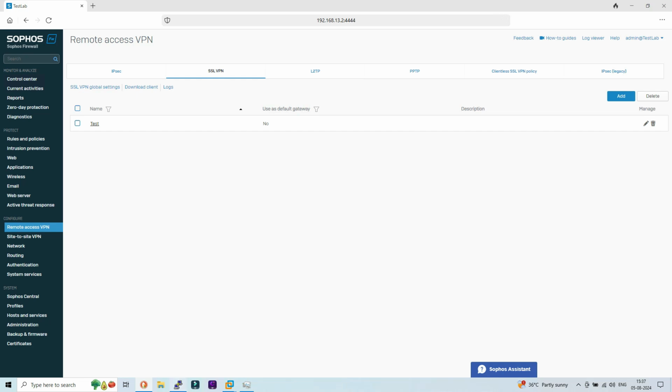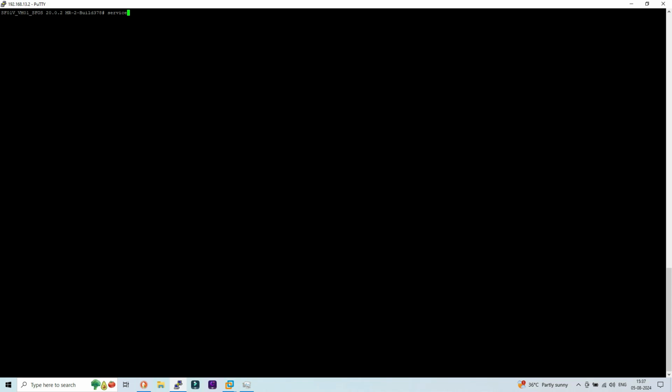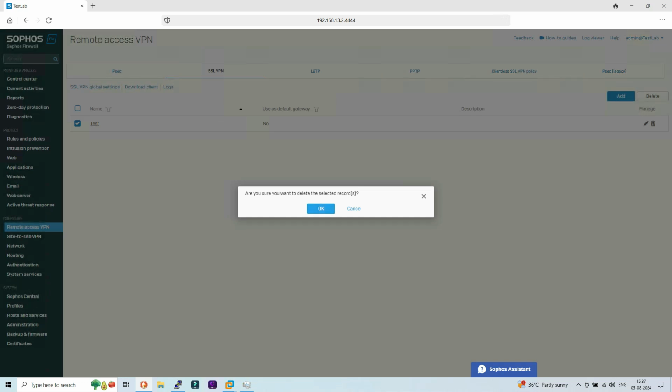If I show you in the CLI, there is a command, service -s | grep SSLVPN. Currently its status is showing as running because I have already configured the SSL VPN tunnel. So let's see what it shows if we delete this SSL VPN configuration. I had already configured this one, so let me delete it and check its status again.